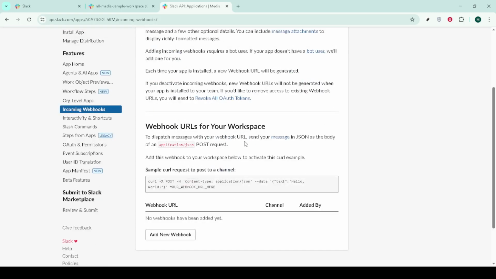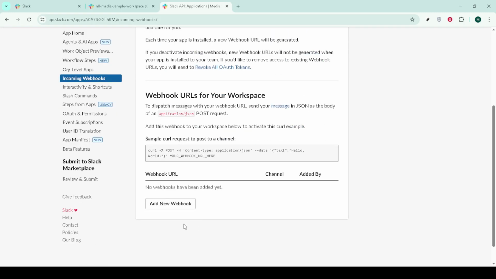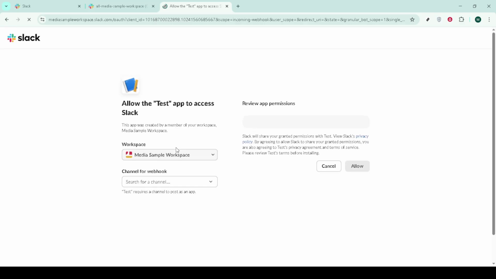Slack will show a permission screen asking where this app is allowed to post. Choose the channel you want messages to appear in. You can pick a public channel or a private channel you're already a member of. When you're set, click Allow. You'll be returned to the incoming webhooks page, and you'll see a newly generated webhook URL.